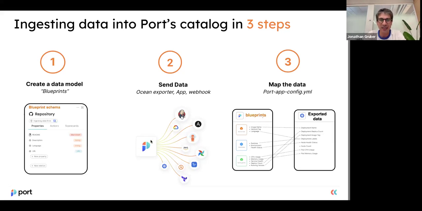And last, we're sending data. We're ready to receive the data, but we just need to map it out. We need to say this metadata goes into this bucket. So we just need to translate them. So this is called mapping the data.